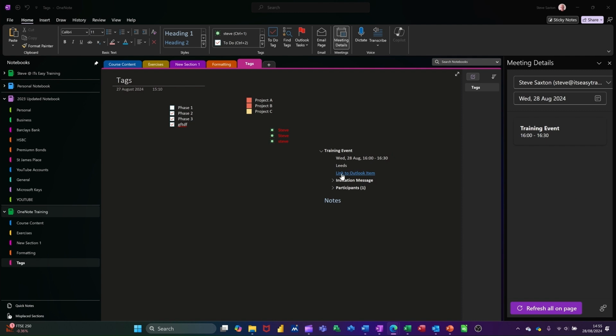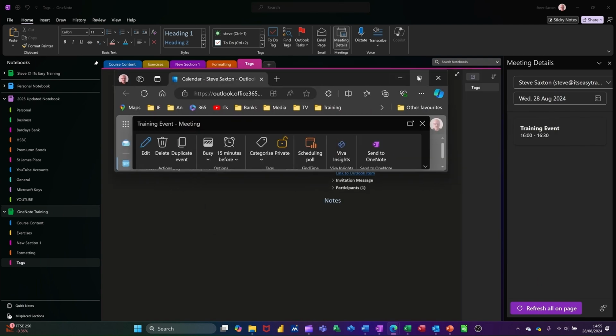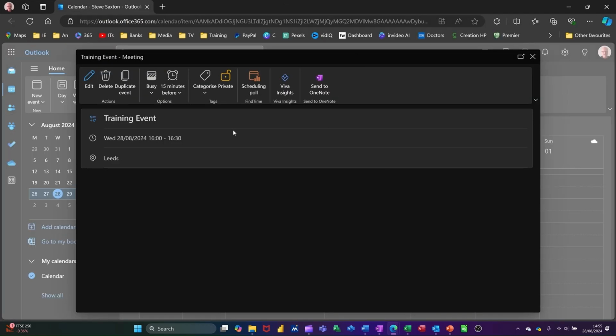If I click on that, it drops the information on the screen for me and gives me the link to the Outlook event. If I click on that link, what it will do is open up Outlook. I'll just bring it onto this screen and give you that information.